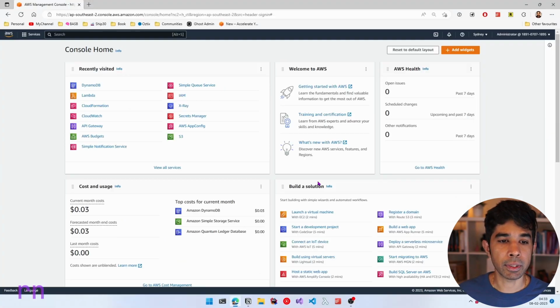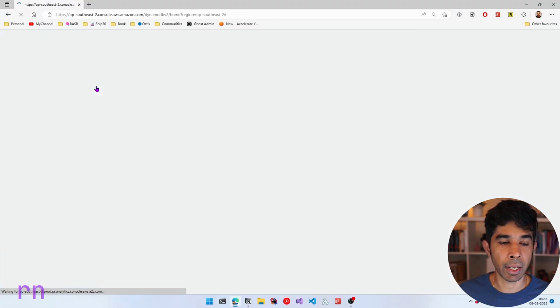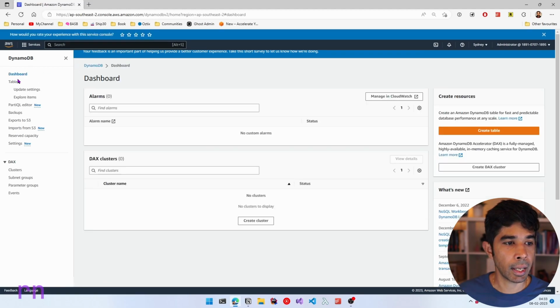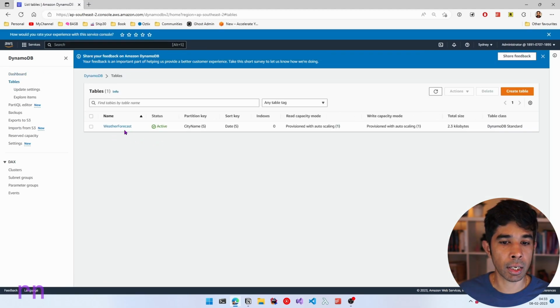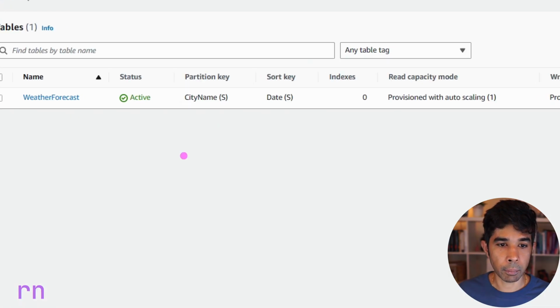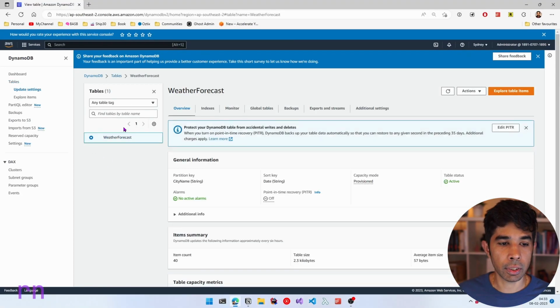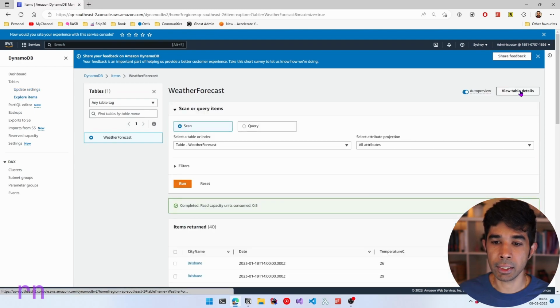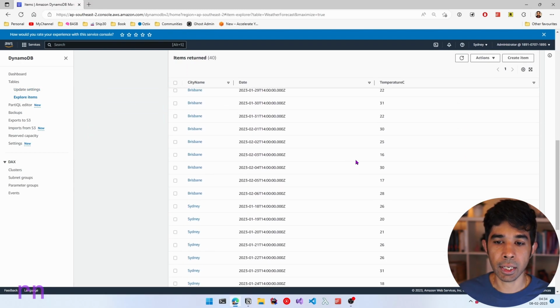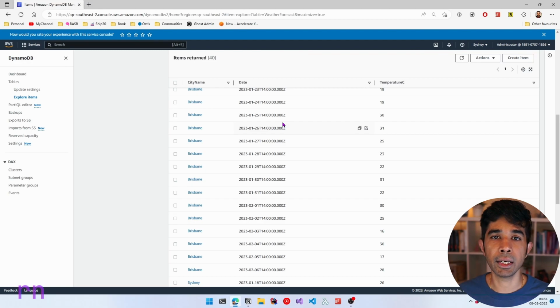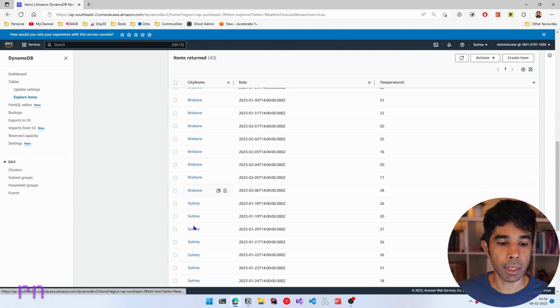Here in my AWS console, I already have the table created. If I navigate to DynamoDB and under tables, you can see the weather forecast table. This also has the partition key as city name and the sort key as date. If we navigate further into the table, you can explore the table items. This shows you the items in the database. I have pre-populated this database with some data, which we can use while we query the database. As you can see, we have data for Brisbane and Sydney in this particular database right now.